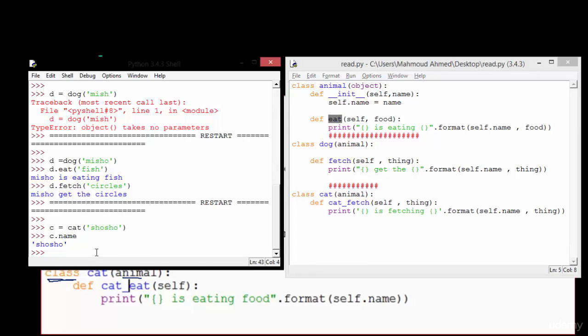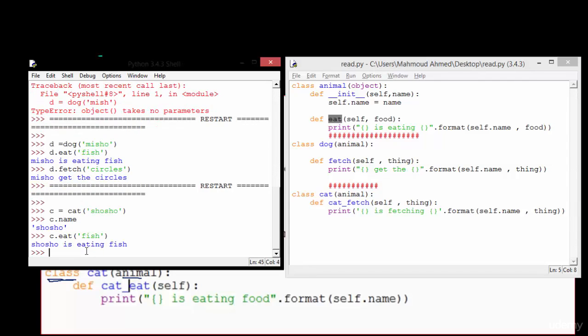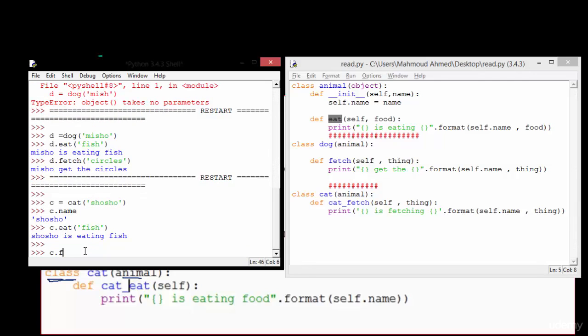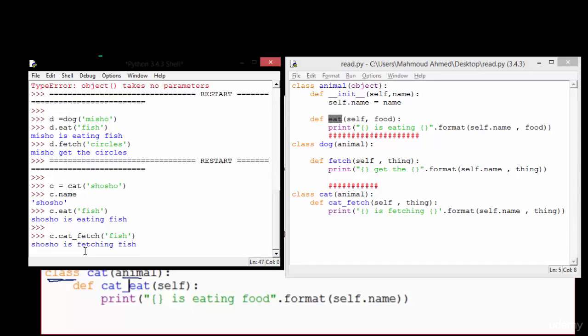If I type c.eat and I give it fish, we can see Shushu is eating fish. Okay, and so on. If I type c.cat_fetch and I give it anything, a fish or anything, we can see Shushu is fetching fish.